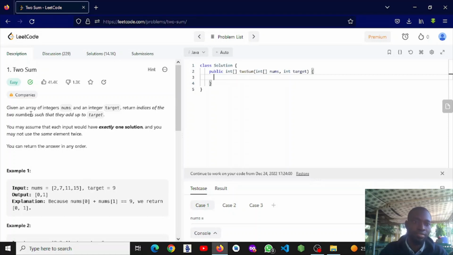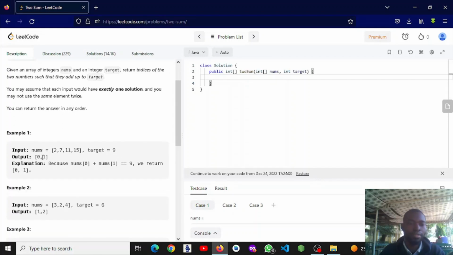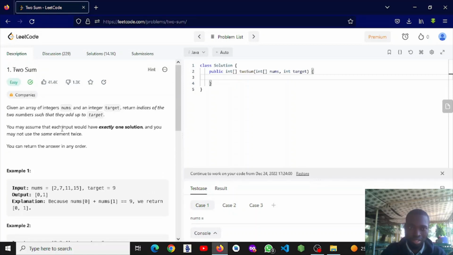Now they say, given an array of integers, nums, and an integer target, return indices of the two numbers such that they add up to target. You may assume that each input would have exactly one solution, and you may not use the same element twice. Okay. Now let's go to the example, because we have to read the question and understand the question very well. This is the major thing first.